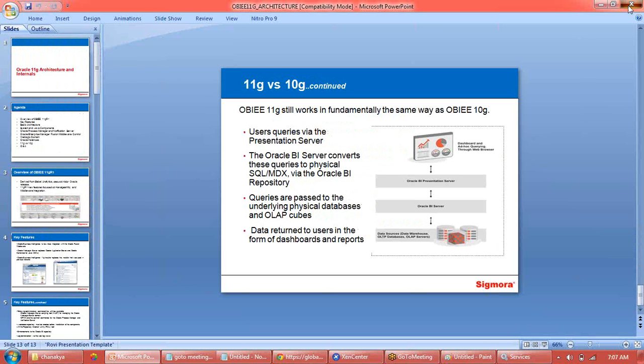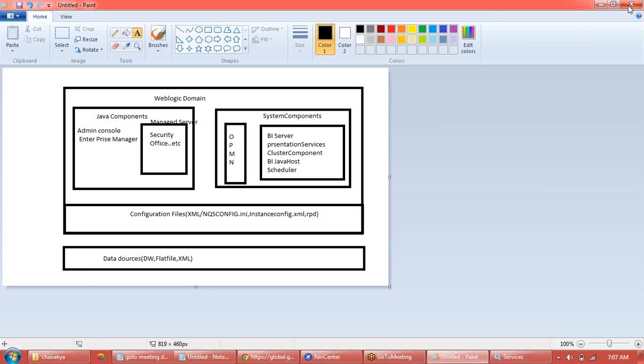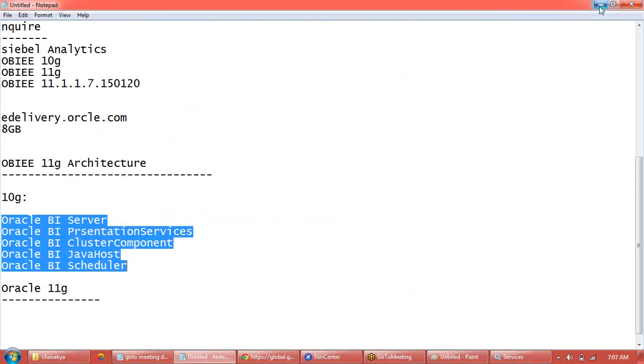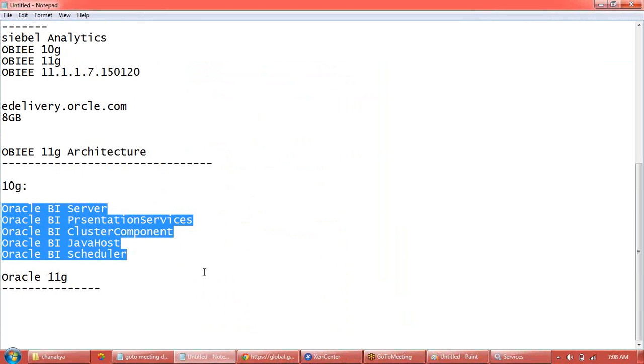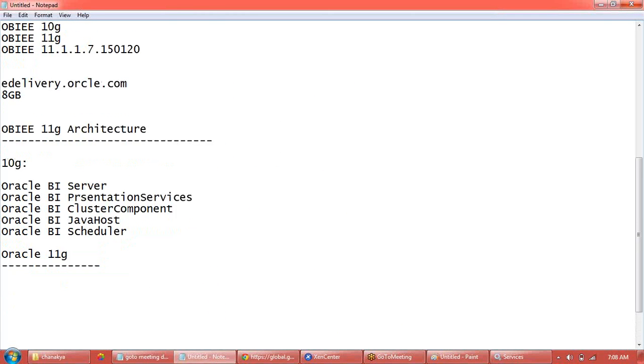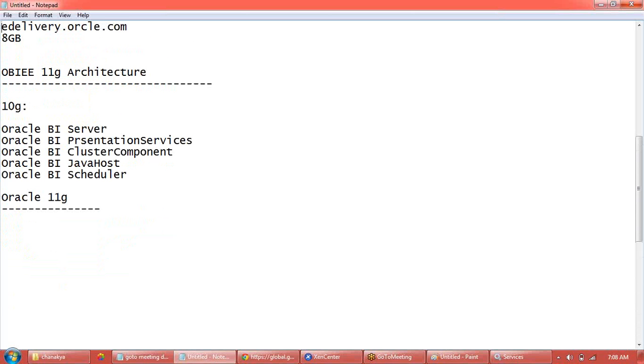There is nothing much here. All the components I told you about, I will show you in your server how these things are present. So all these components I will be showing you now. We will see where the admin server is present. First we will see what the console is and what the Enterprise Manager is.